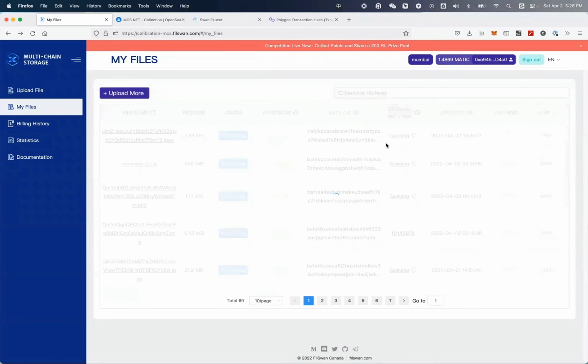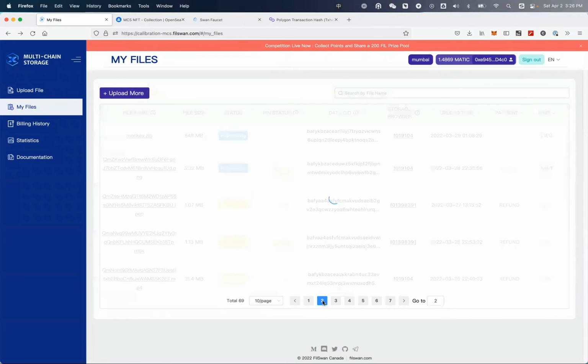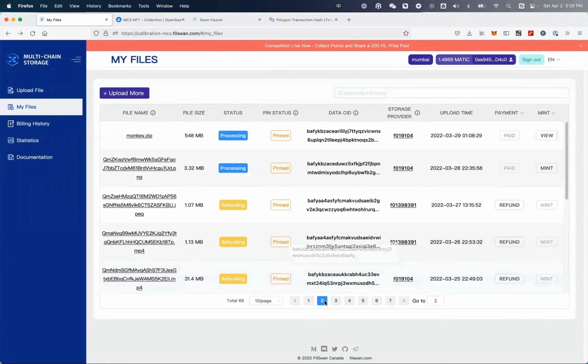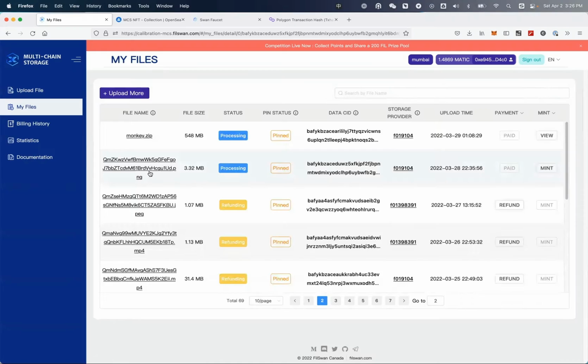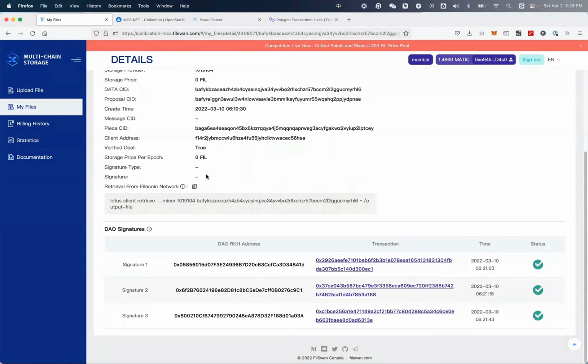Now the file is in the queue, we are waiting for the storage provider to pick it up. We can see some already active storage. After the fund is active, the unused storage will be refunded. Now you can see that we have a deal active, and you will be able to retrieve it here, and you get the data information.